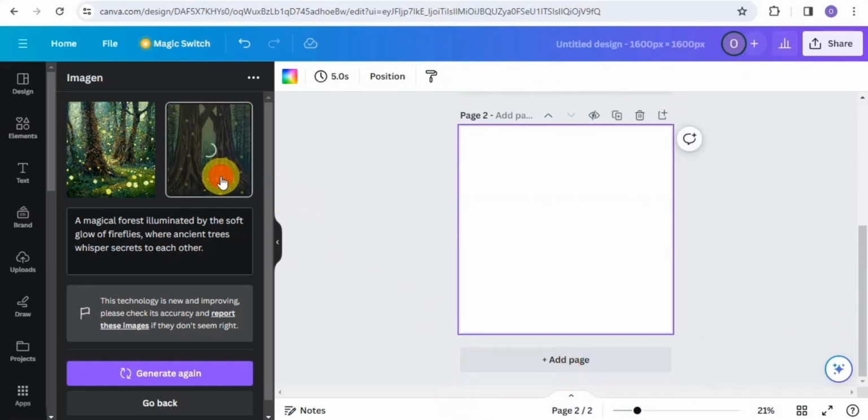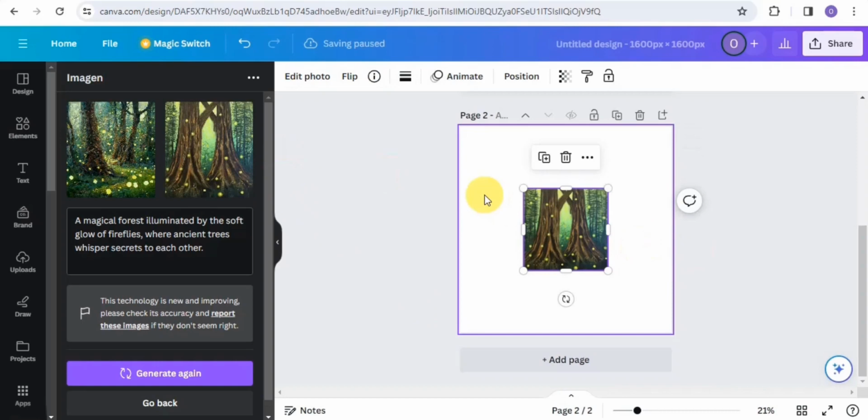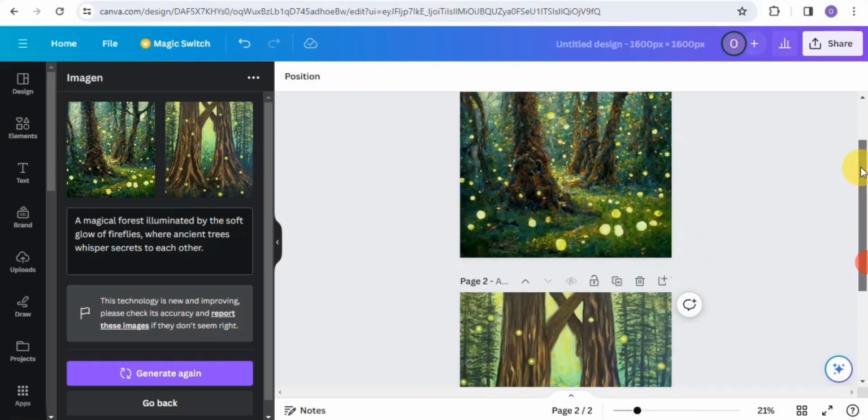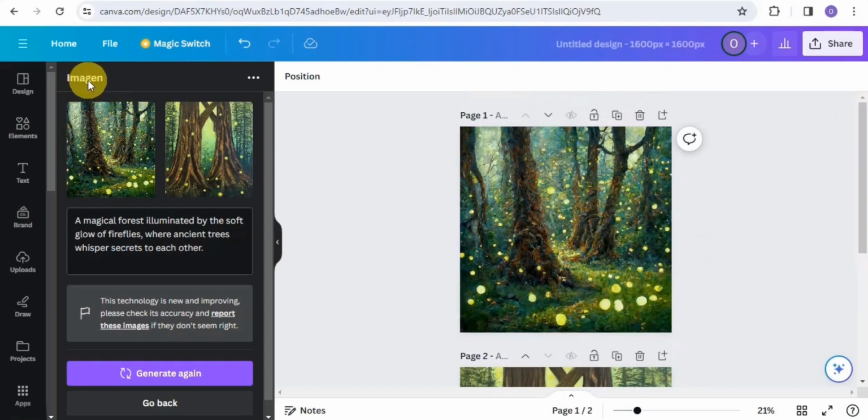We go on to the next one. I'm just going to add this image right here and set this image as background. Guys, this is it. So this is how you can also make use of this AI tool called Imagine AI to create amazing images using this AI tool.